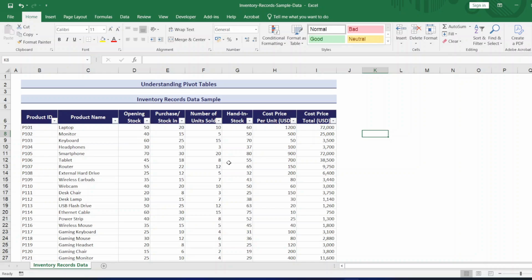Hi everyone. Today we will learn how to create the pivot table. So this is a basic class. We will just understand the basics of pivot table.